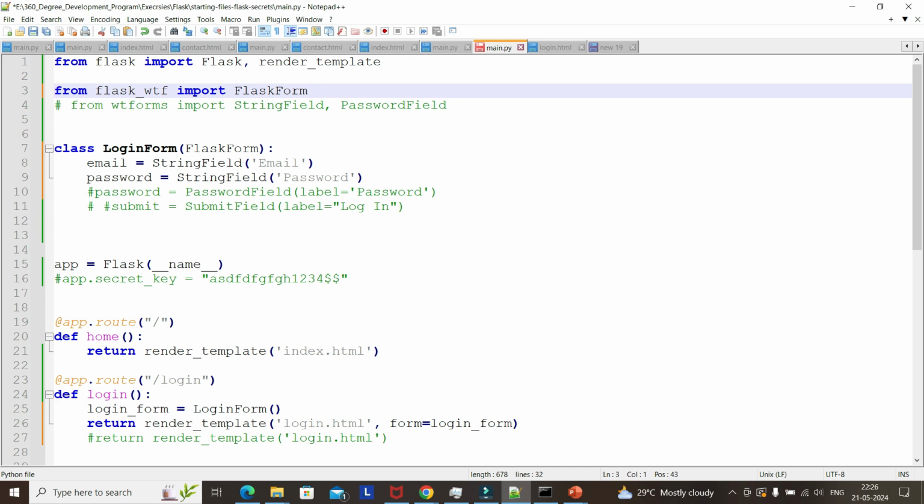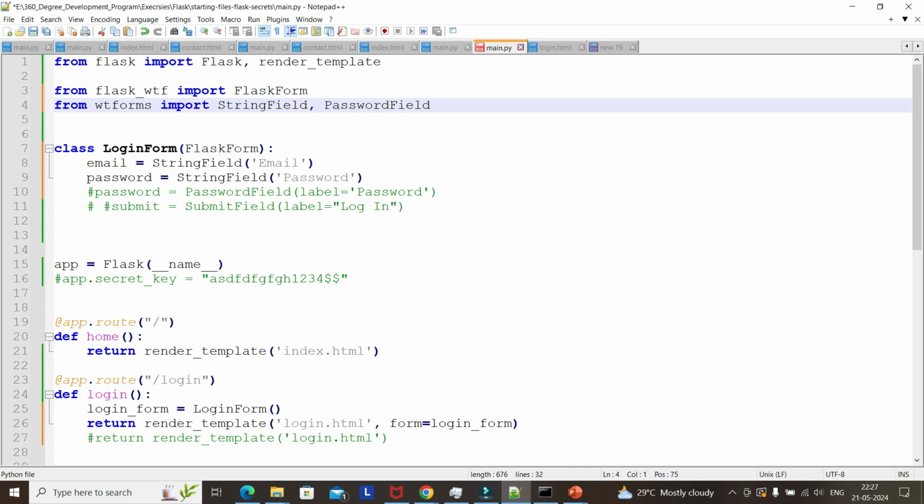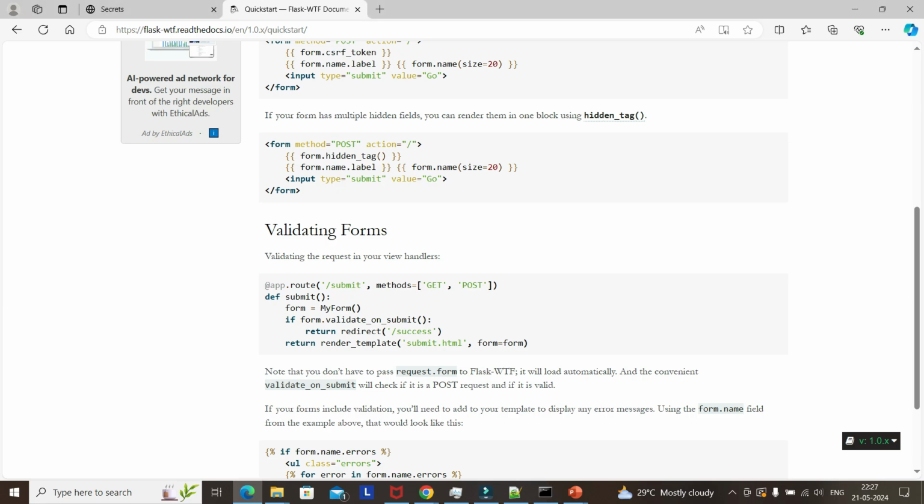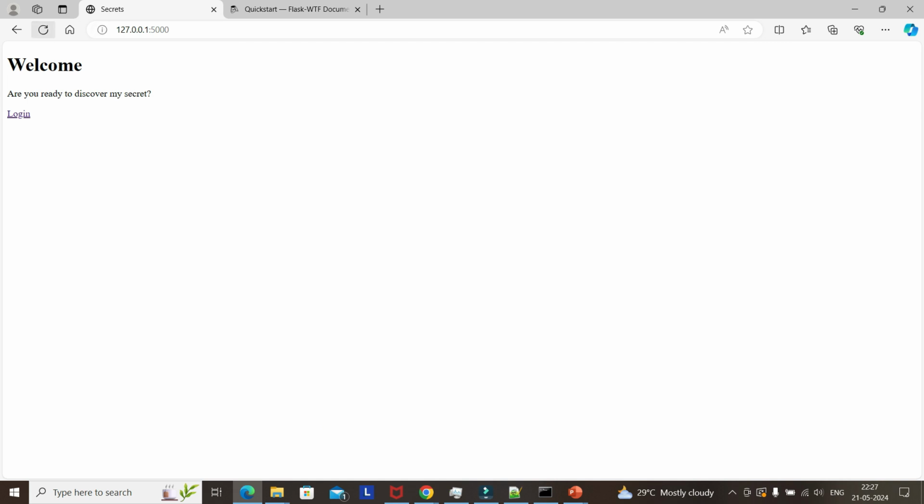Because this is from Flask, we are importing Flask form. In that Flask form we are importing from WTForms, we are importing string field. A password field we will see. So now, as of now, when we go back and when I click on this.